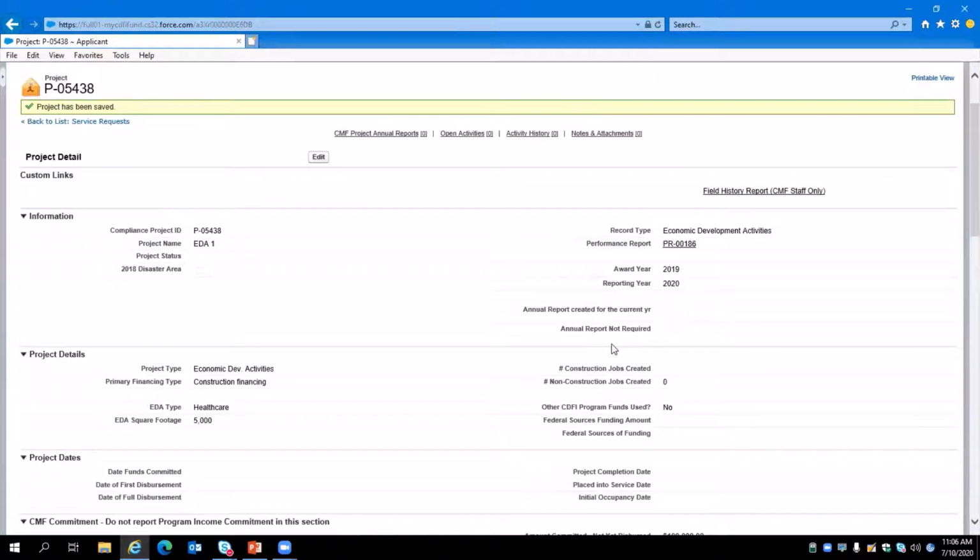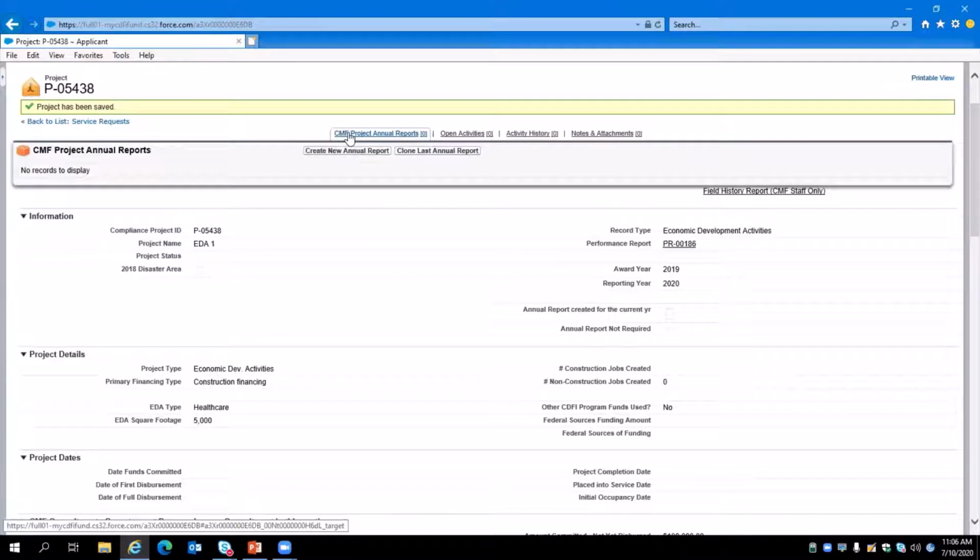Before we are ready to submit the performance report, an annual report must be created for this project. Where a project record is created once, an annual report is required on that project every year through the end of the project's affordability period. To create an annual report, we will hover or click on the CMF project annual report link and then create new annual report.